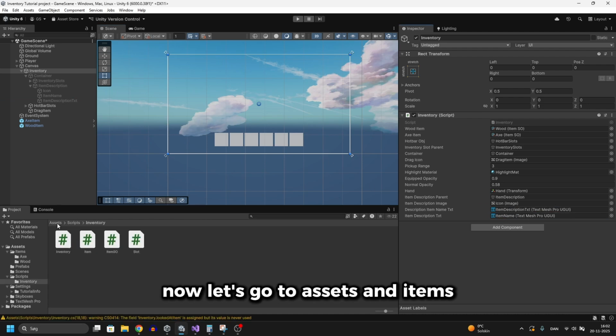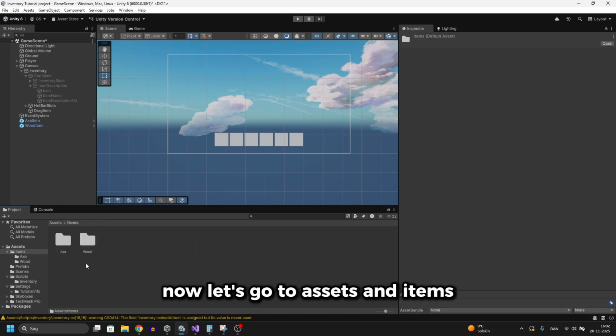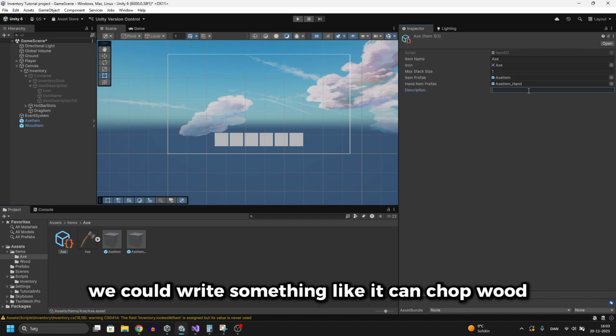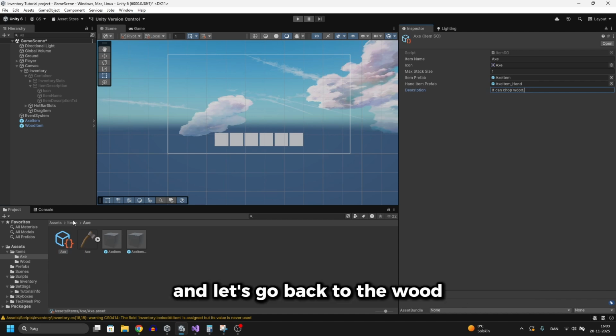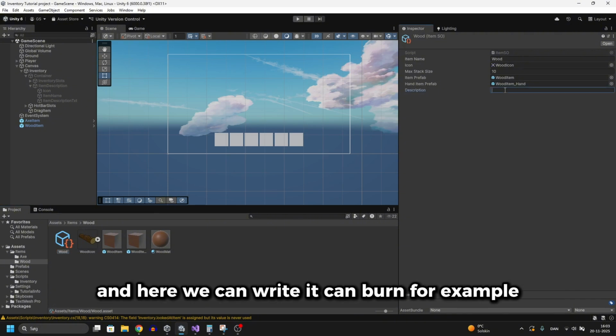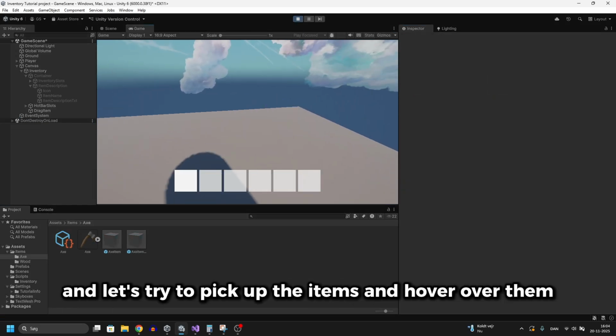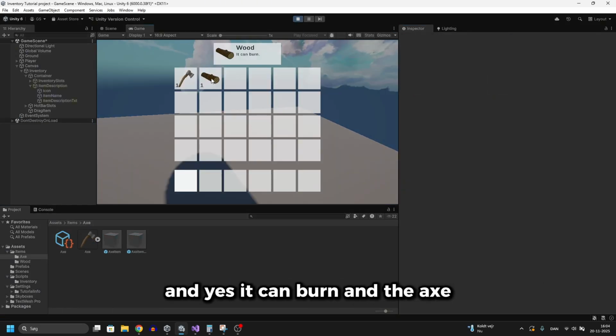Now let's go to assets and items and open up the axe first and click right here, and for the description we could write something like it can chop wood. Let's go back to the wood, and here we can write it can burn, for example. And let's now test it out, so click play and let's try to pick up the items and hover over them. And yes, it can burn, and the axe, it can chop wood.